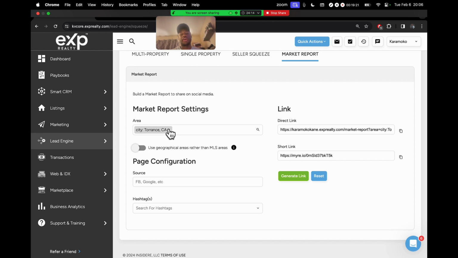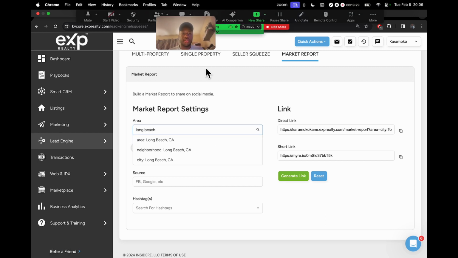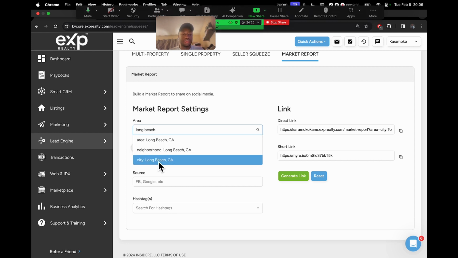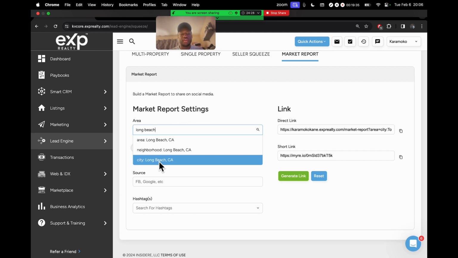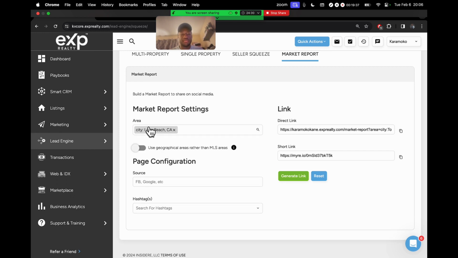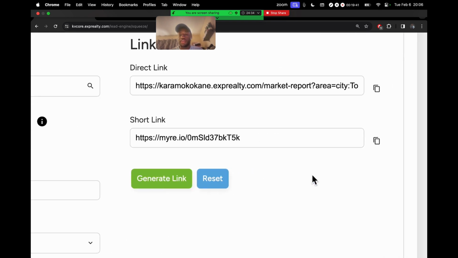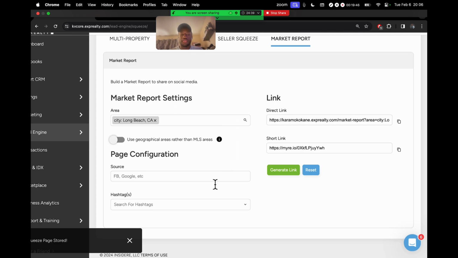Okay. Maybe we want to have another item in there. So maybe we want to have the city of Long Beach. I'll delete the Torrance and type Long Beach. It's going to load up and ask me, do I want the Long Beach area, the neighborhood, or the city? Again, I want to choose the city. So I'll click City of Long Beach. It'll highlight it, and then I'm going to generate another link. Boom. That'll update these links.